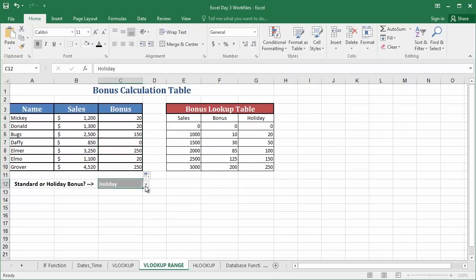But if I click and I change the holiday dropdown to standard, everyone gets a standard bonus. So there you go. By building this if function, we now have a fully automated bonus calculation table that, depending on whether or not it's a holiday or a standard payday, they get a bonus relative based on that content. We don't have to do the math anymore. With VLOOKUP and that relative range lookup, all we have to do is input the sales and tell it whether it's a standard or holiday bonus.